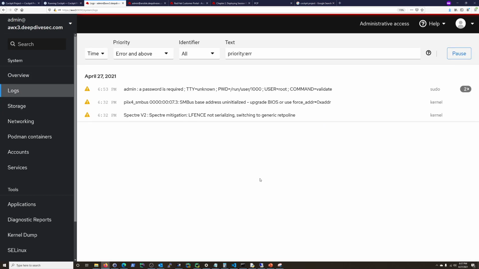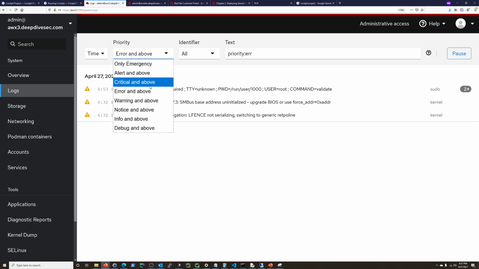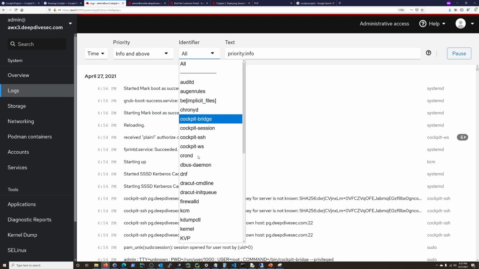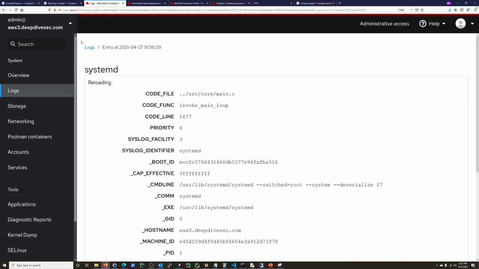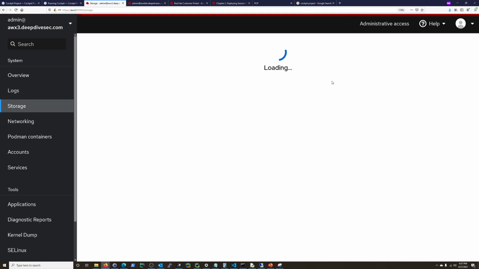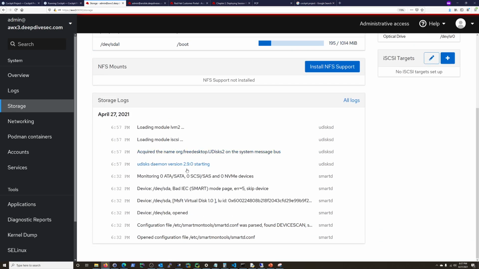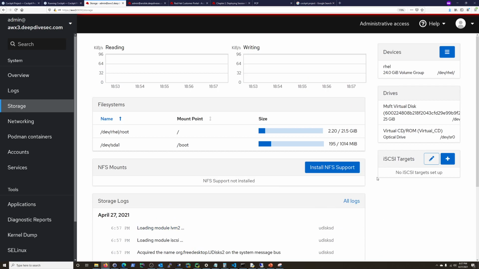So here, logs. I mean, they're logs. You can search for them, which is kind of nice. Error and above, critical, info, and then you get a ton of them. Identifier, a lot of different types of stuff. So that's pretty interesting. And storage is install NFS. That's a pretty nice feature, and gives you more of a visual representation, compared to just going df -h to find out how much space there is and what's using it there.